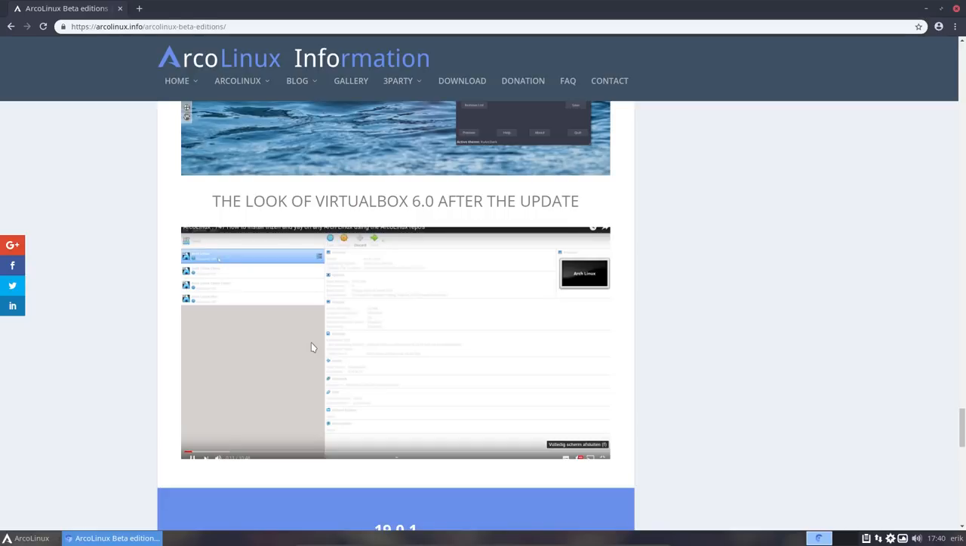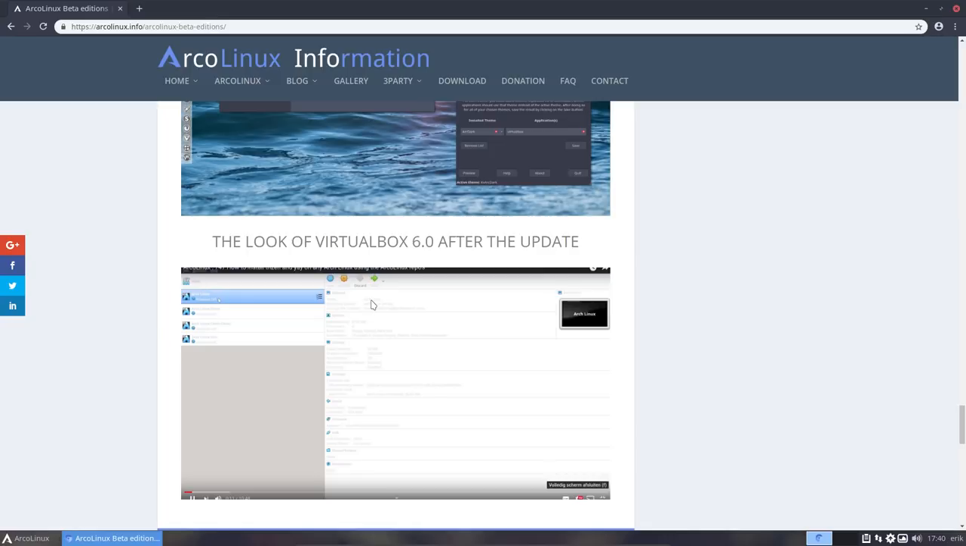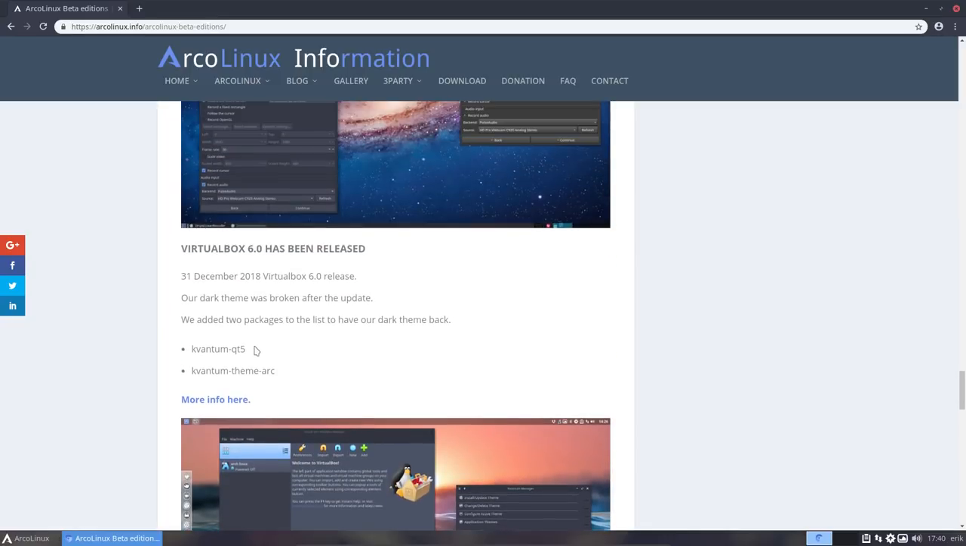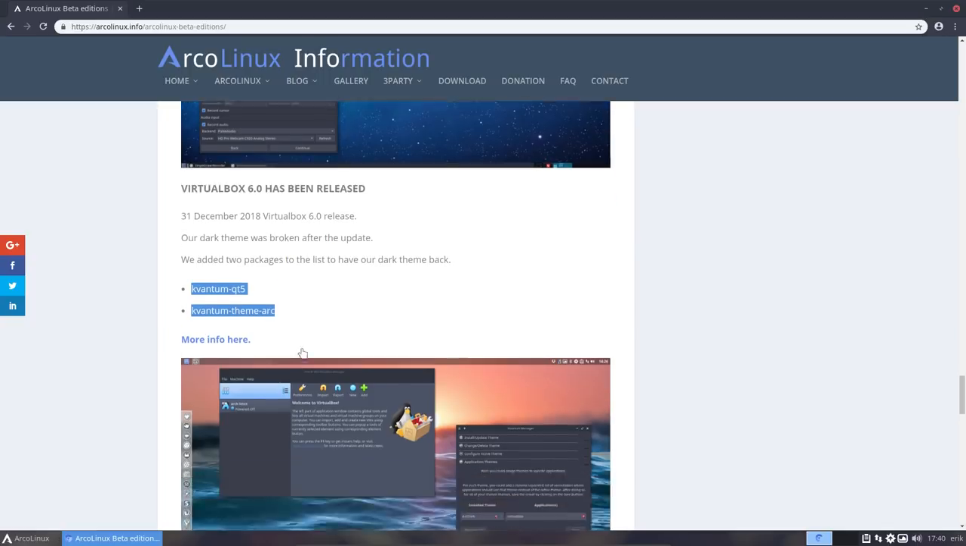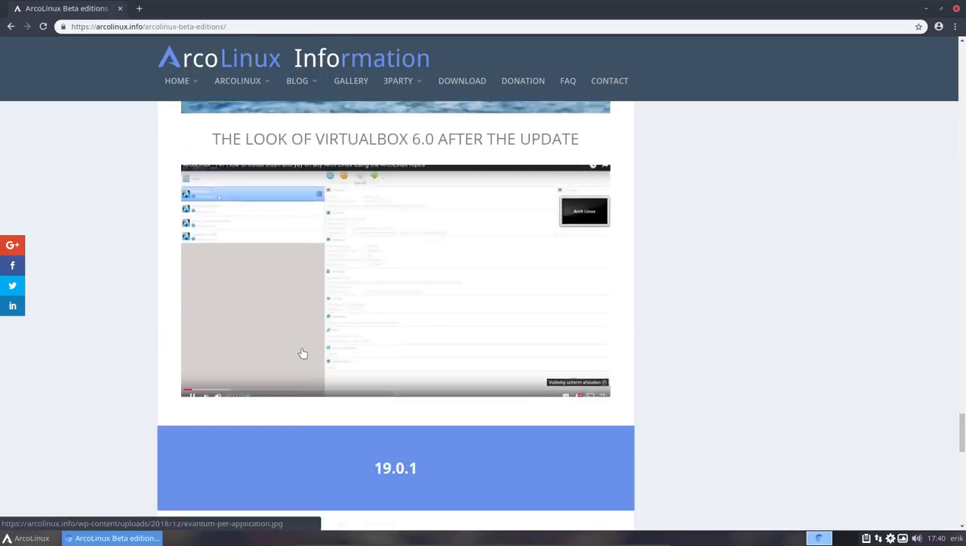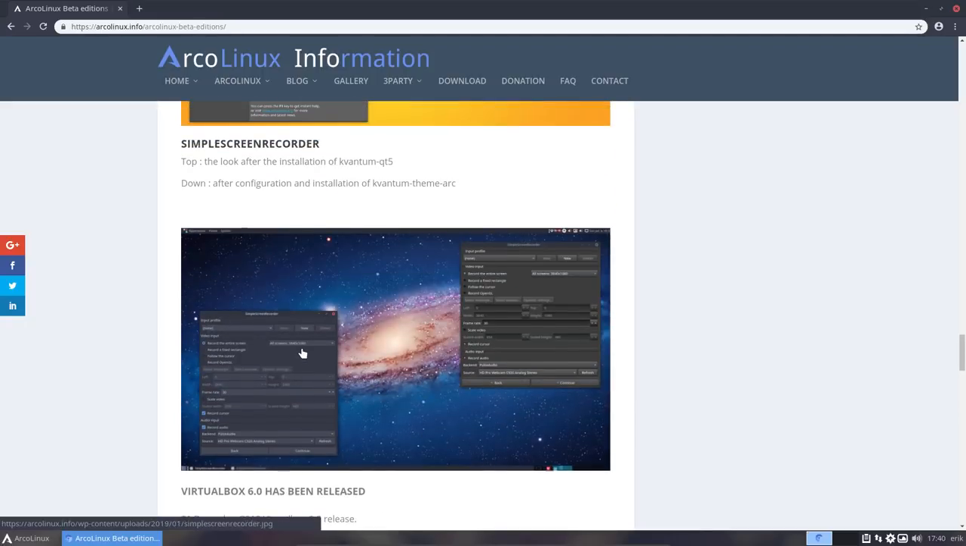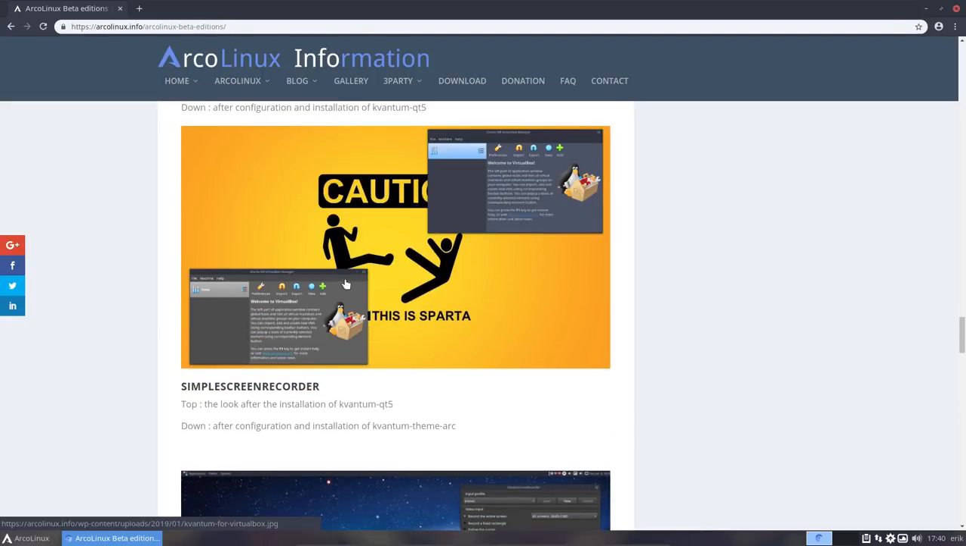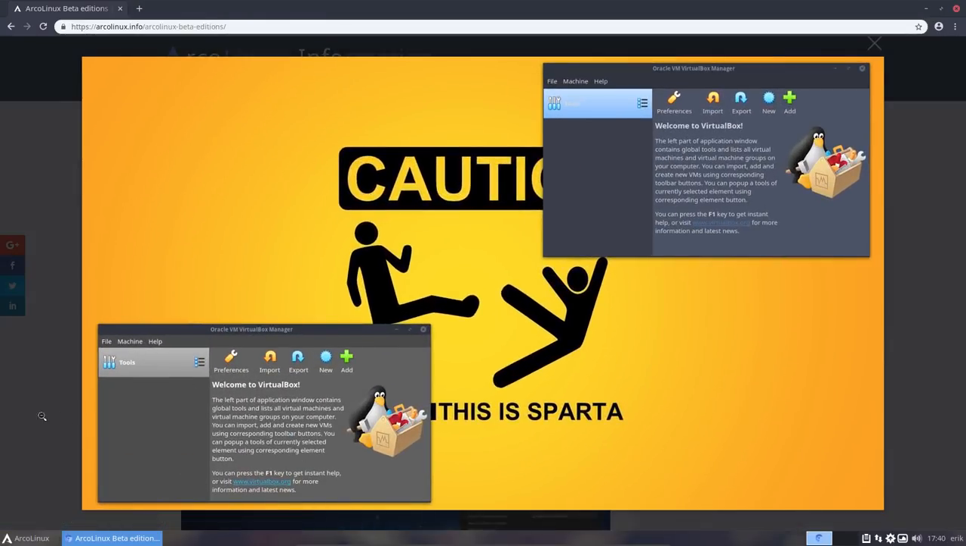So basically, we sought for an application or a way to make this work again, and we found it by installing Quantum. So Quantum Qt5 and Quantum Theme Arc are new packages, and it's also accompanied with ArcoLinux new packages, an ArcoLinux Qt5 and an ArcoLinux Quantum. So basically, we end up with a system that we can actually look at and read. And that's the idea. And we see some pictures here and some pictures here. So that's much better to read if you're looking at this left one.